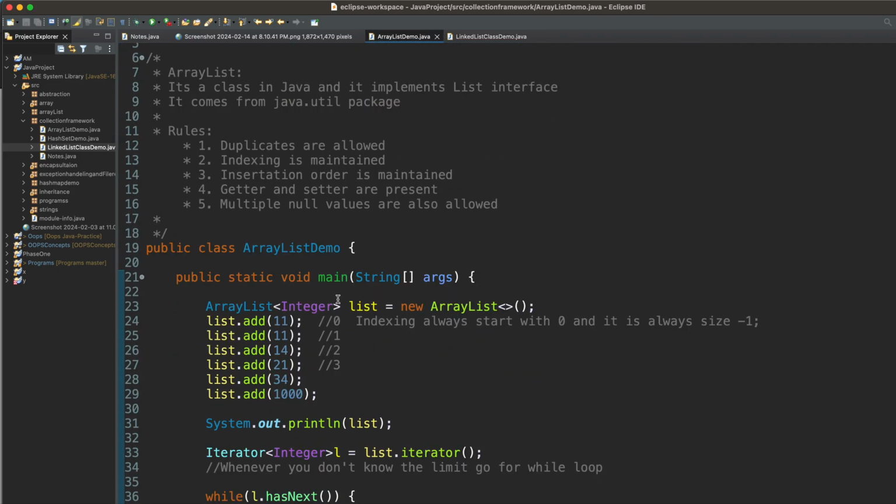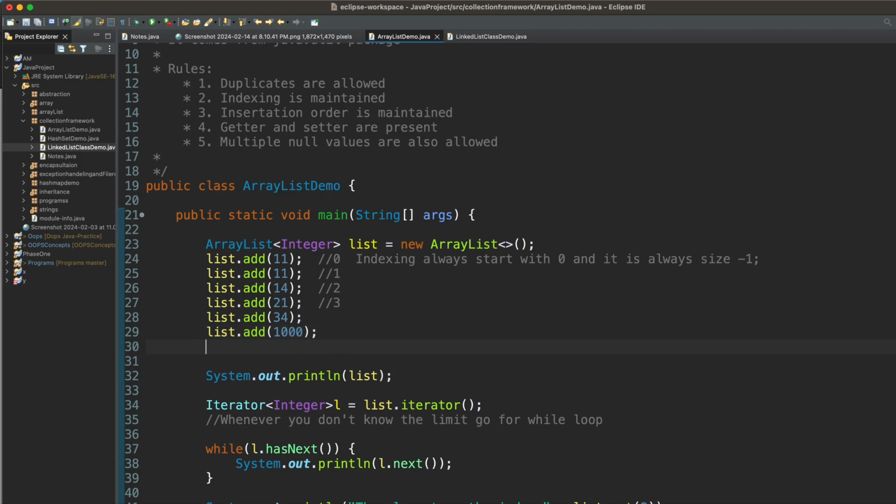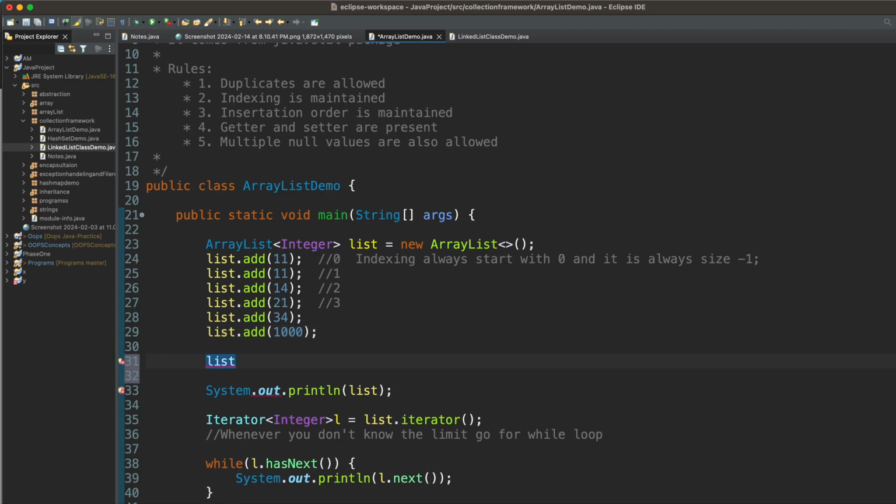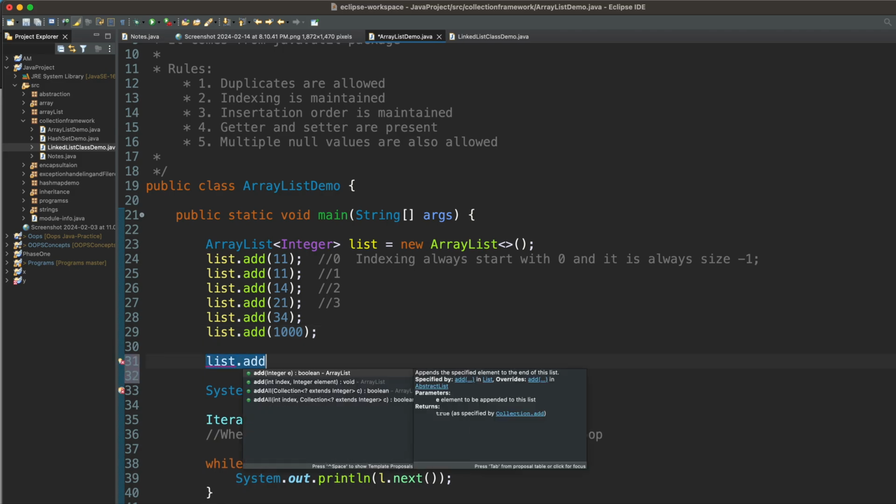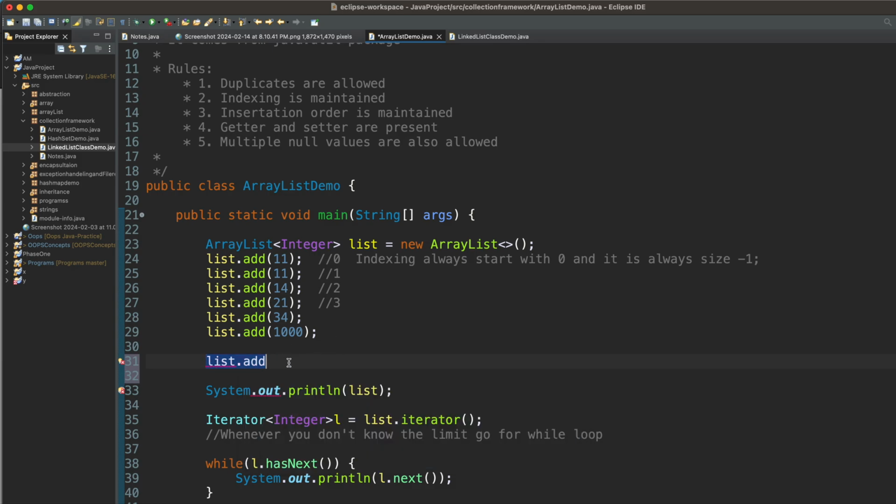And you can see here in array list we had something like list.add, and here also if you want to try list.add, you can see there is no add first and no add last. So these are the few differences in add methods.